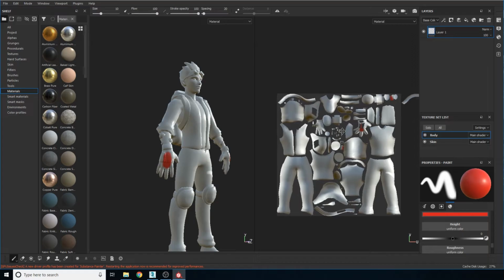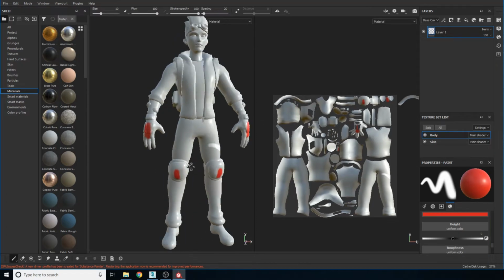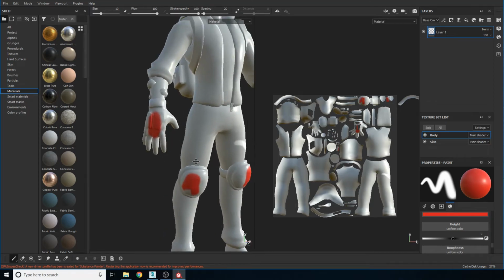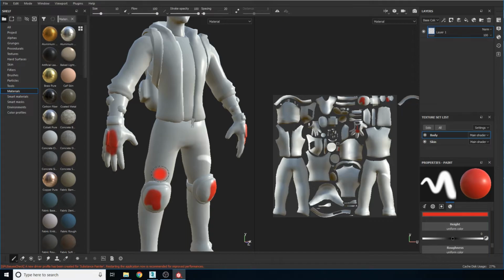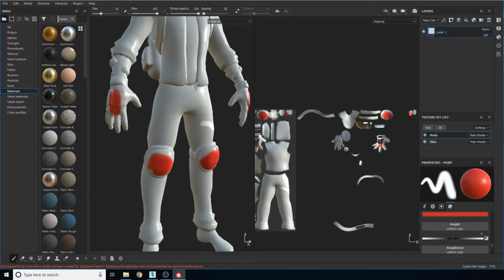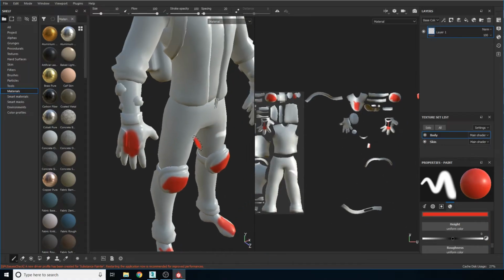And not only am I doing that with the hand, I am doing this with the knee pads as well, because they're pretty much the same. So as you can see, if I paint here and I don't have symmetry activated in Substance Painter, it is going to paint on my UV shell that's outside of the 0 to 1 space. And the same thing happens with the boots. And what other things do I have here?